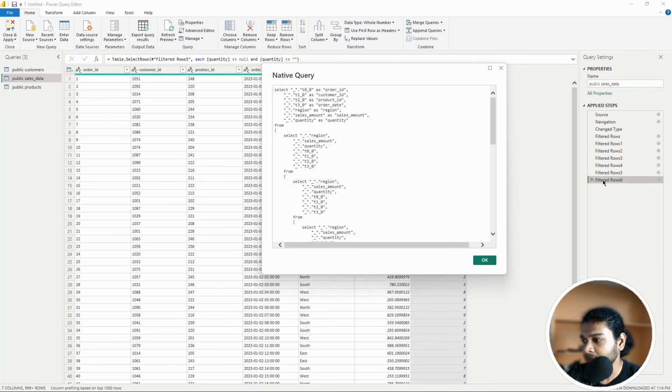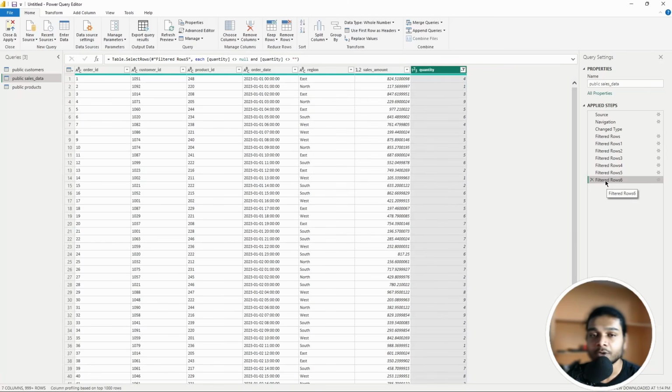And because this query is to filter out the null values, it checks if any of the columns have null values and takes them out. So that's how you can check it. That's one of the options.